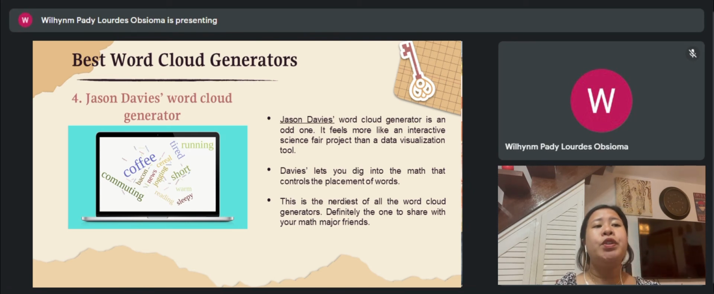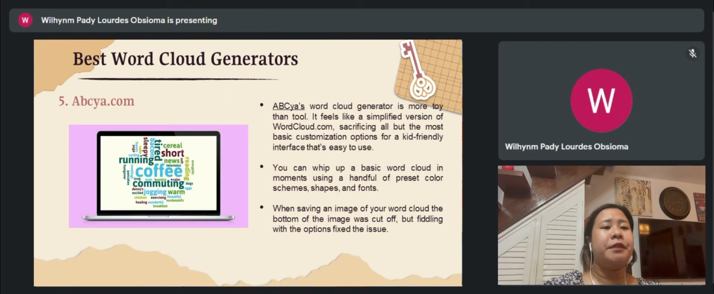So would you rather have an Archimedean or rectangular spiral to your cloud? If yes, then you're sure to enjoy Davies' detailed breakdown of how his generator works. So this is the nerdiest of all the word cloud generators, but it is best to share it with your math major friends. Number 5 is ABCya's word cloud generator, more of a toy than a tool.